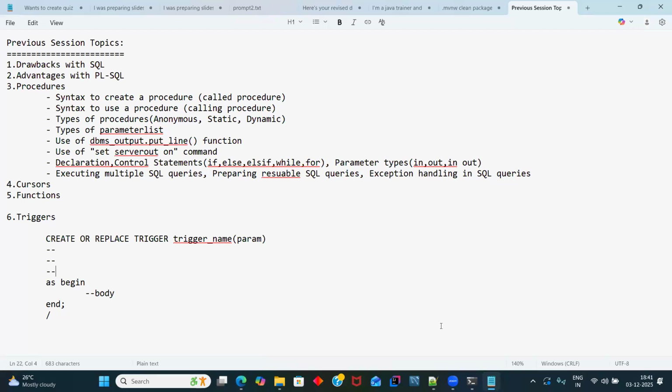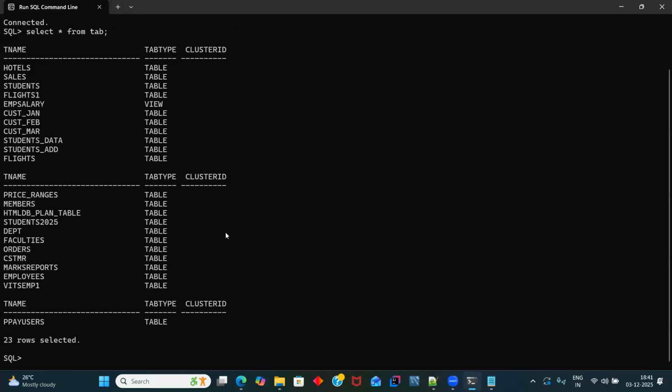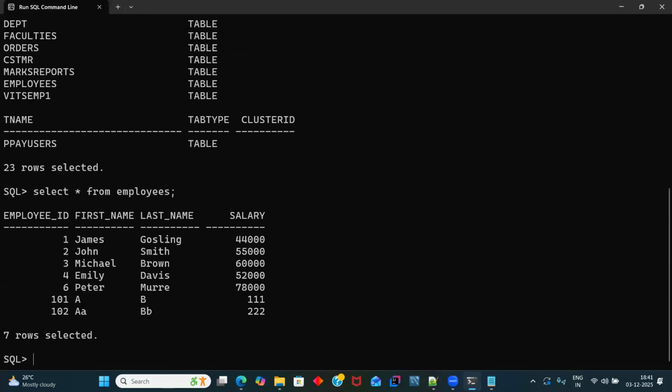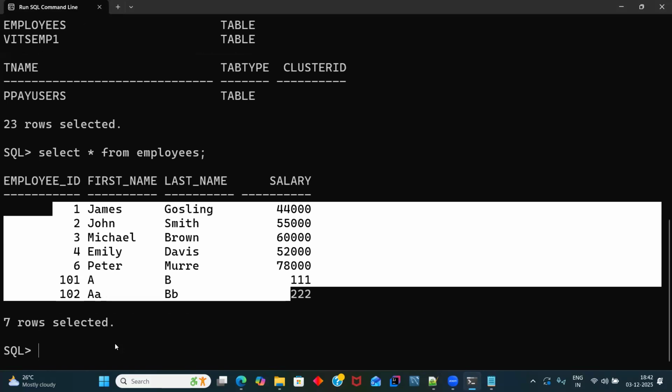Let's take some tables. We have so many tables, but let's start from employees. I think I'll go with this small employee table. Guys, this is a read operation, correct? Everyone clear, right? Read operation, nothing but retrieving the data.